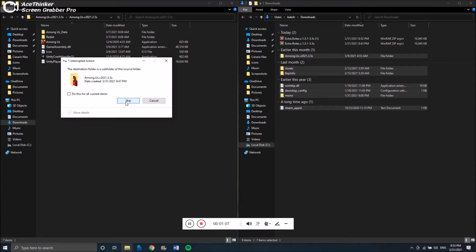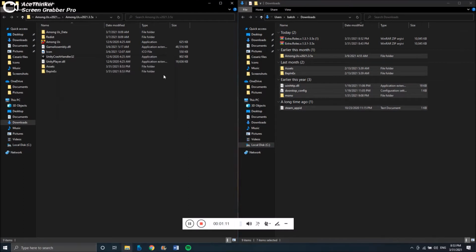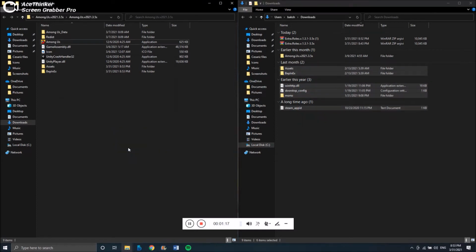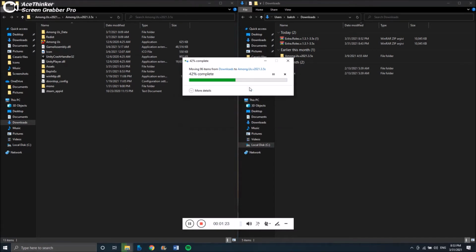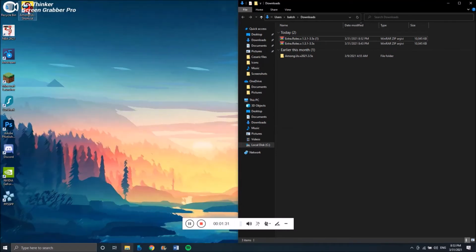Sorry for this error. At this point, I remember I copied a wrong folder, so that's why I'm just going to quickly cancel it, because I was also copying the whole Among Us crack folder, which you're not supposed to do. So just copy the mod files. After you have copied the mod files, that's it.